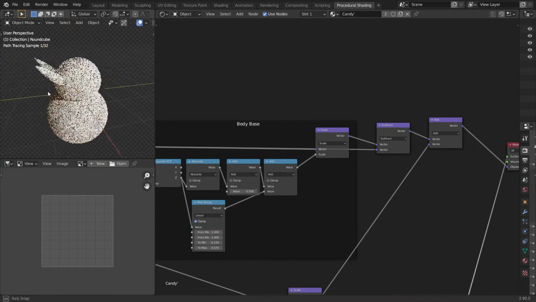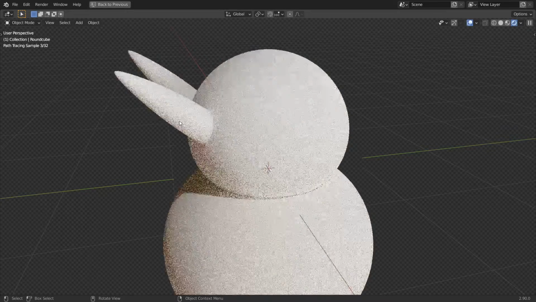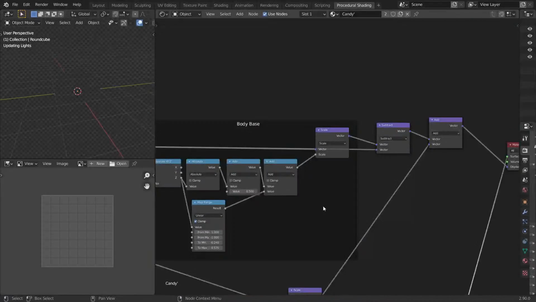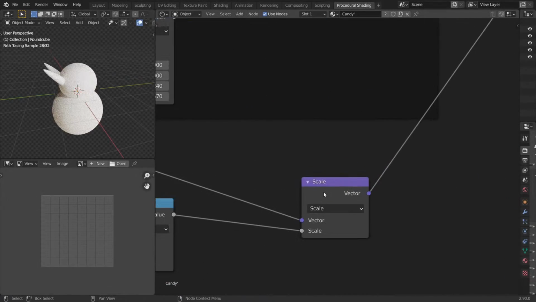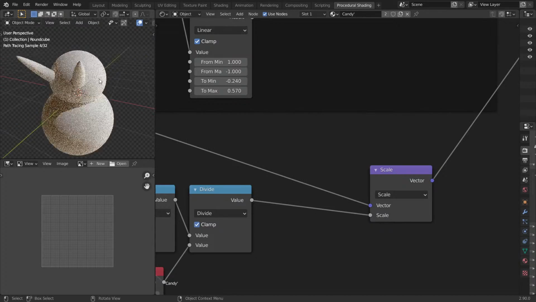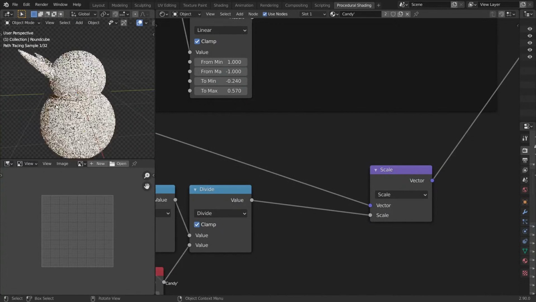There you go. It doesn't look exactly the same. That's because the scale node scales in all directions, right? So the vector is going to be in the above direction. Instead, we don't want it to shift along the z direction, right?